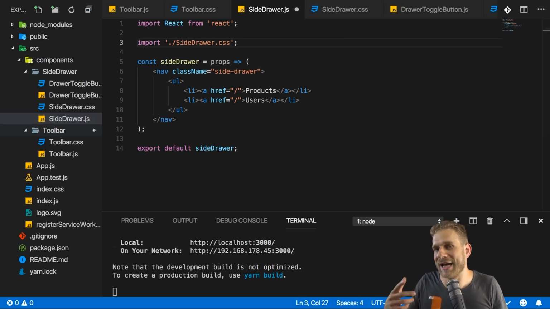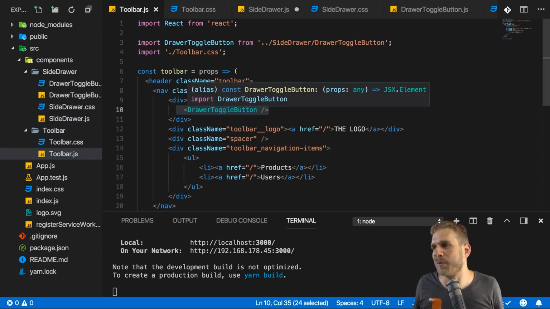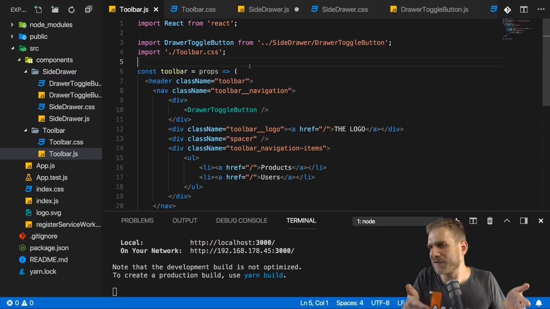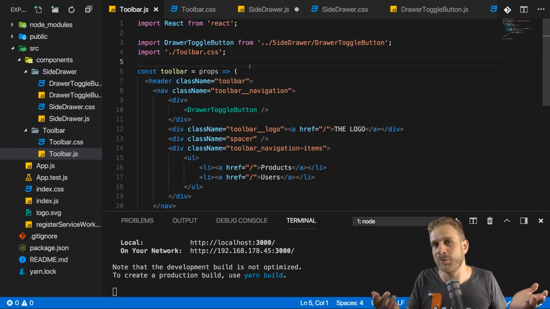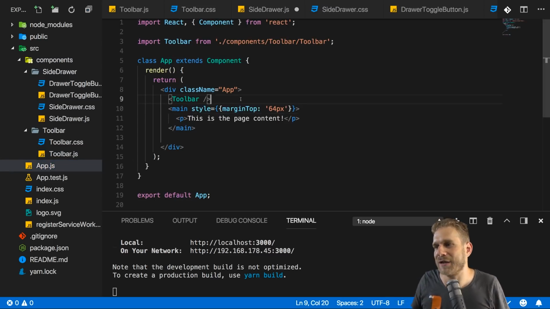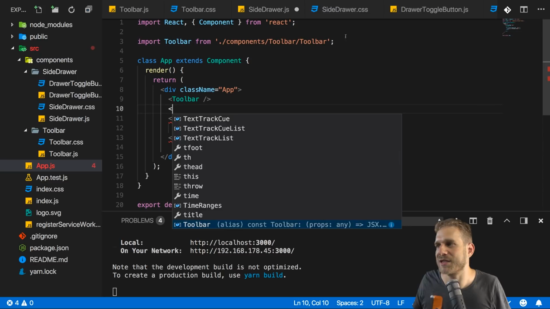Now I also want to add it to my component so that we see it. And the question is, where do I add it? You could add it to the toolbar, but it's not part of the toolbar actually. It's independent of the toolbar. We can use the toolbar standalone if we want. So instead I'll add it to the app.js file here. There I want to add my side drawer.